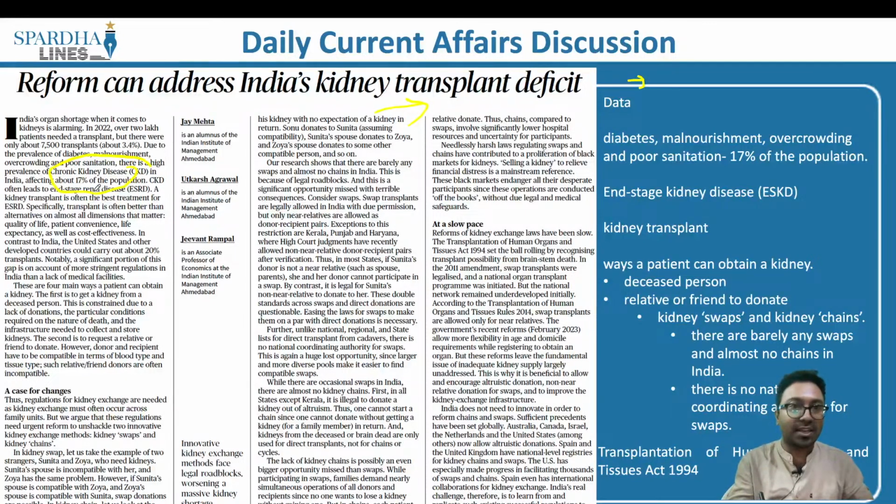So this article goes on to say, if we look into the data, in 2022 over 2 lakh patients needed a kidney transplant, but there were only about 75,000 transplants. So because there are people who are suffering from kidney related ailments, how do we protect them? What we require is kidney transplantation. So this kidney which is not working properly will have to be replaced by a properly working kidney.